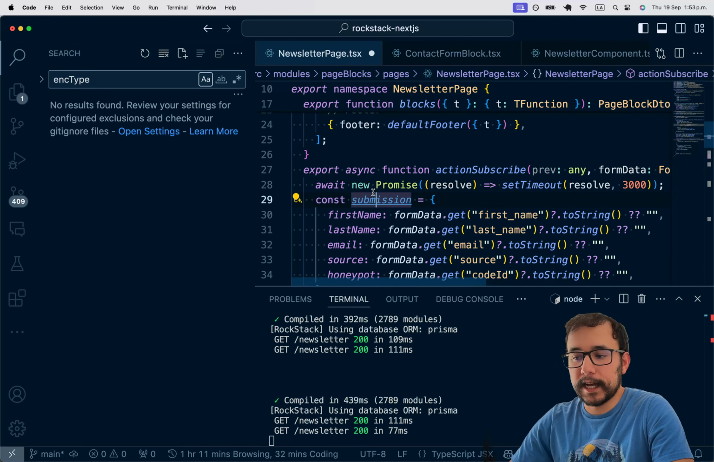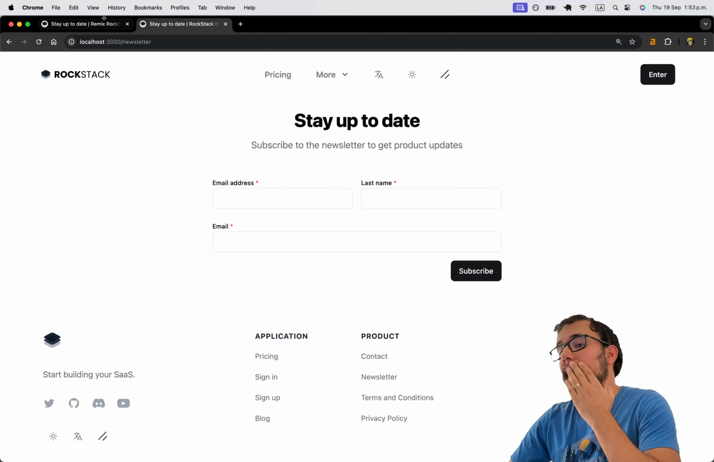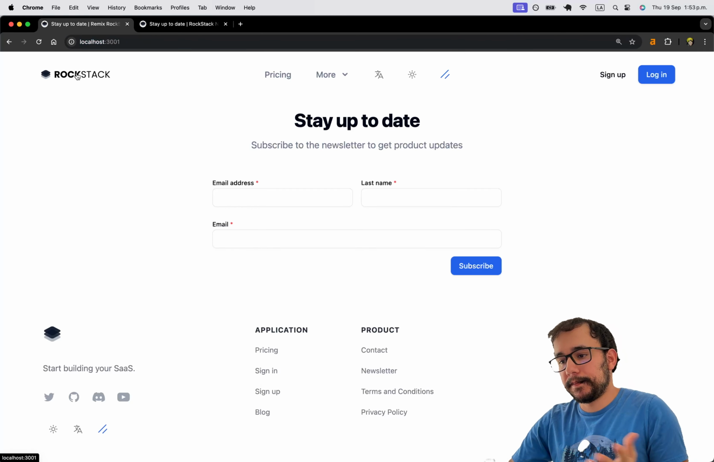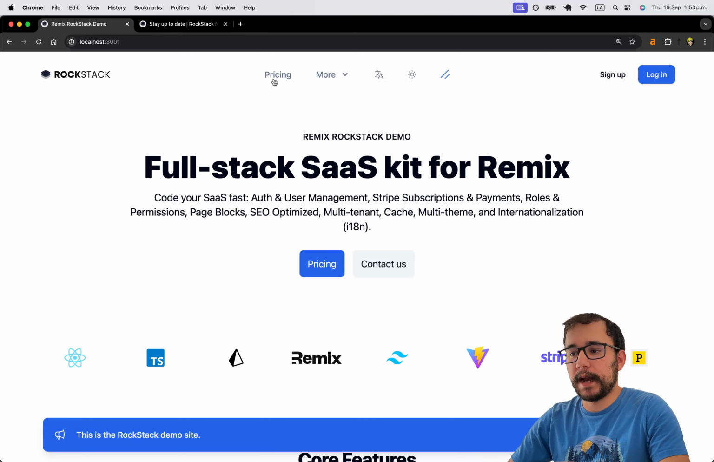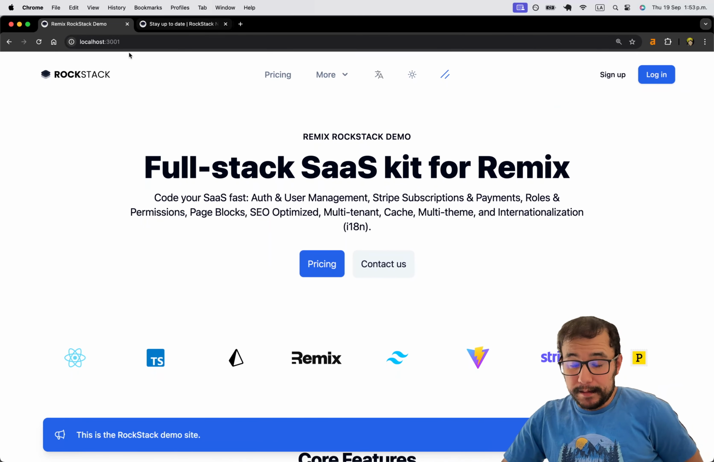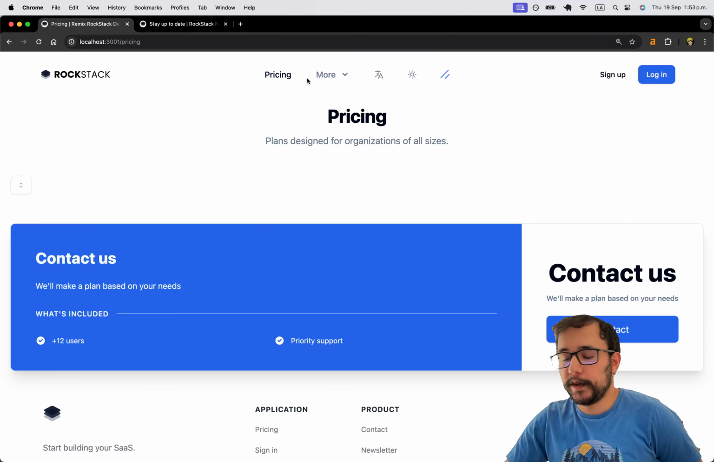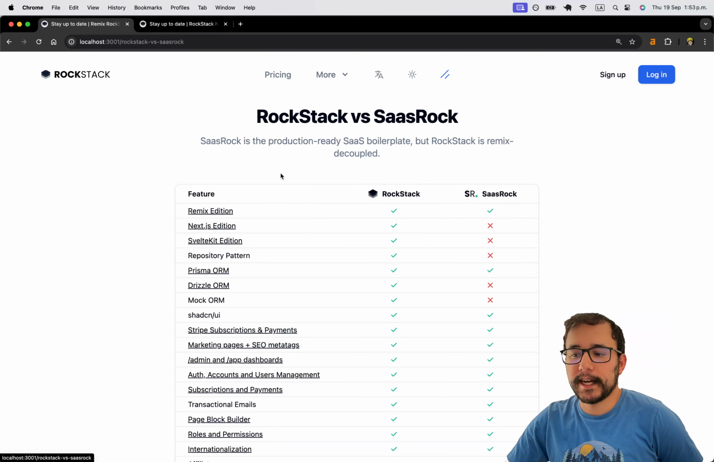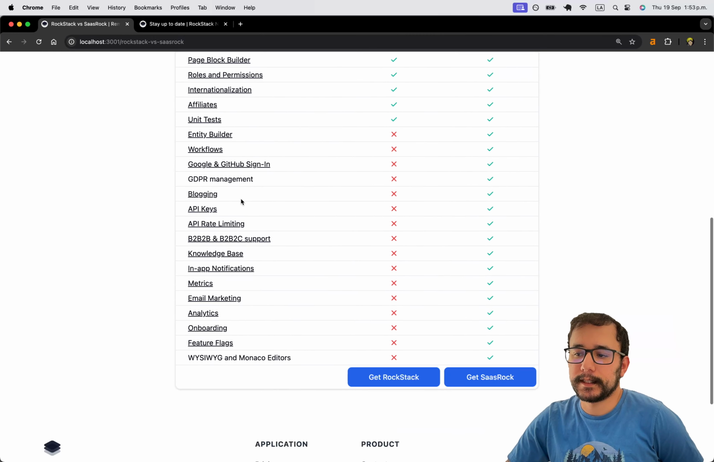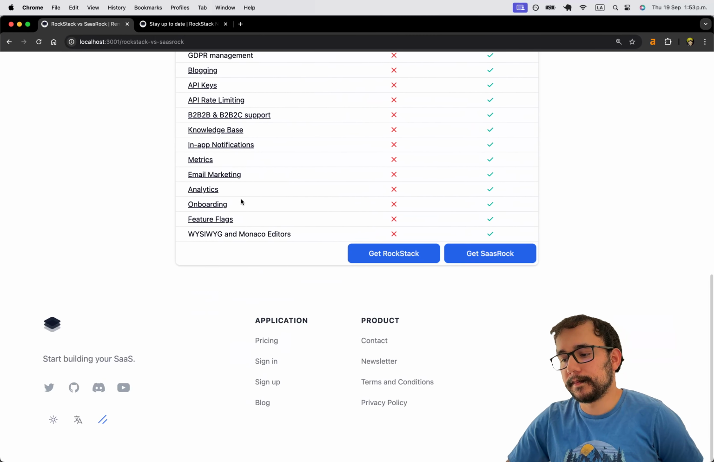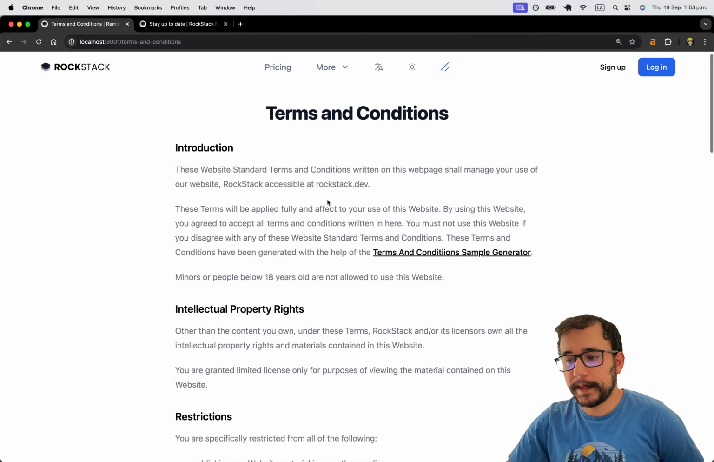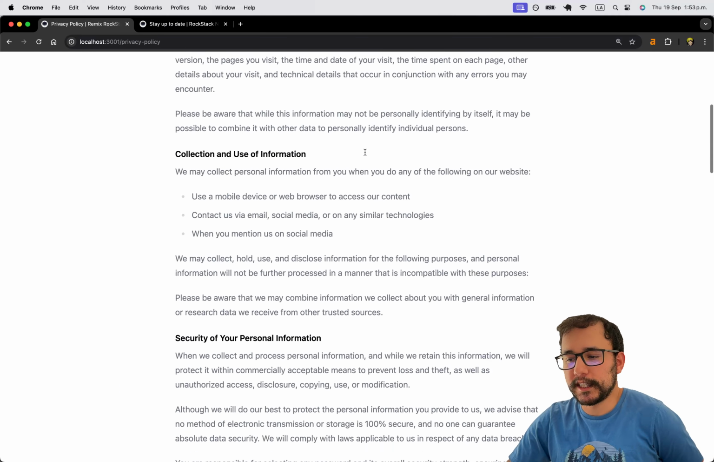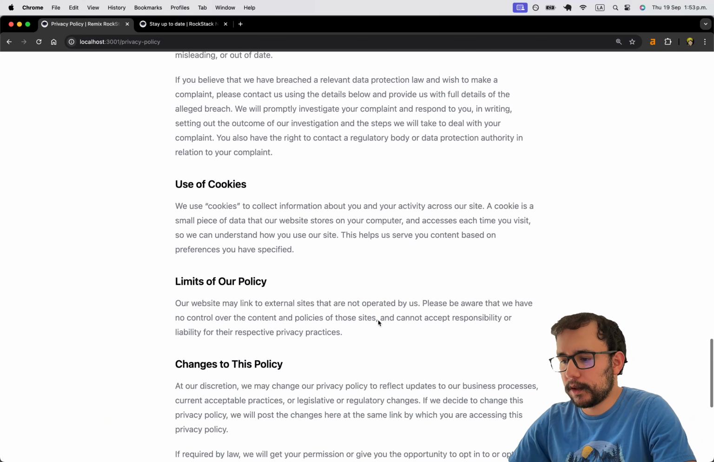Now, that's another route that is completed, but I have many routes. Let me show you what routes are there. So we have the landing page, right? We have the pricing page. We don't have any prices yet. We have the contact page, the newsletter page, this RockStack versus SaaS Rock comparison table. But yeah, I guess this is not necessary. Then we have this terms and conditions page and the privacy policy. These ones are easy, so let me create those first.